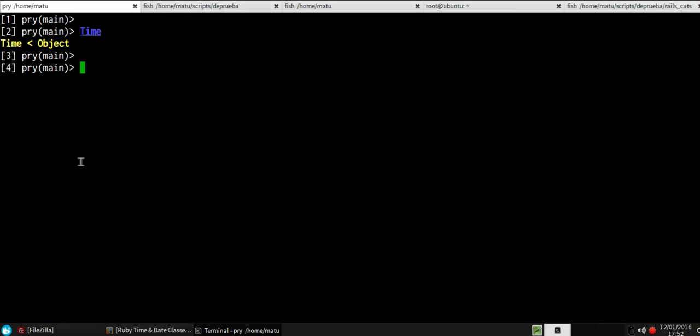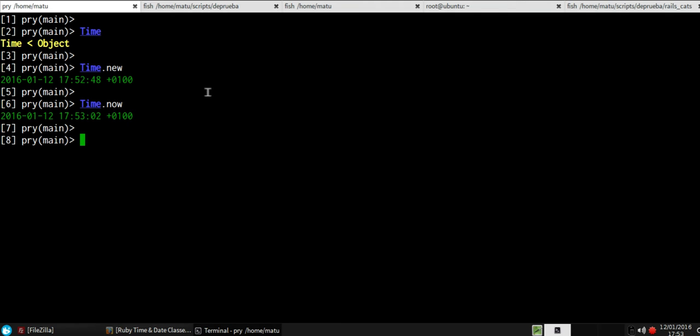If we want to create a time object for the current time, we can say Time.new, and this gives us a time object with the time right now as I am recording. There is also a Time.now method, which is the same as new.